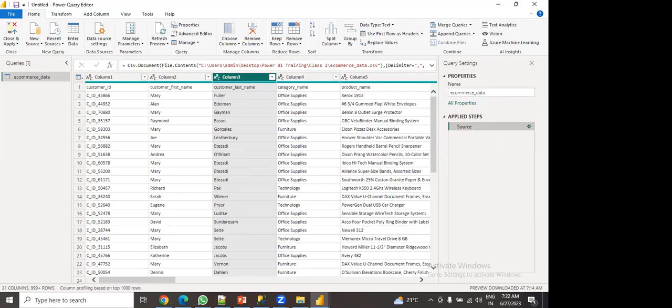So two things to be noted: the gear icon, which gives us information about what happened in that particular step, and the cross mark, which can delete that particular step. Hope you got this. As we go on making more and more transformations, each and every transformation will appear here as a new step. I hope everyone is clear with the query pane and applied steps pane.